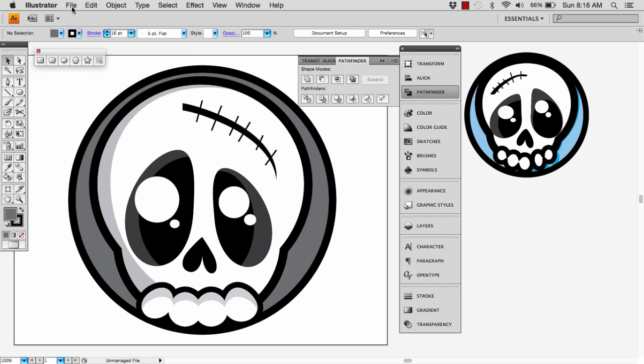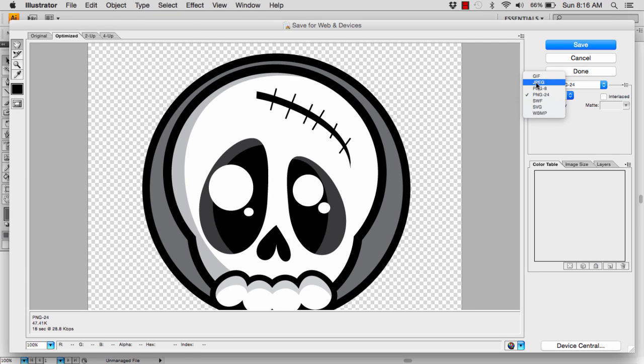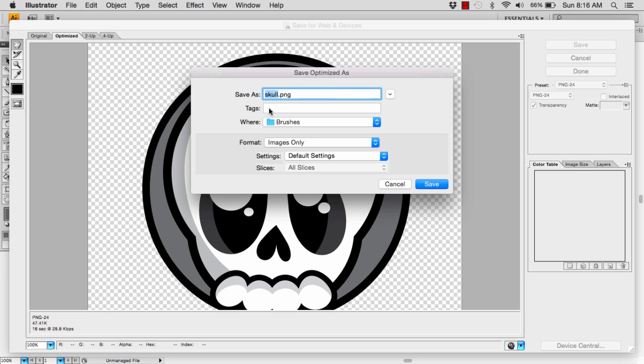File save. Be done with it. If you were saving for web and devices, file save as. If you were looking for a JPEG, there it is. Save as a PNG. Okay, done and done, guys.